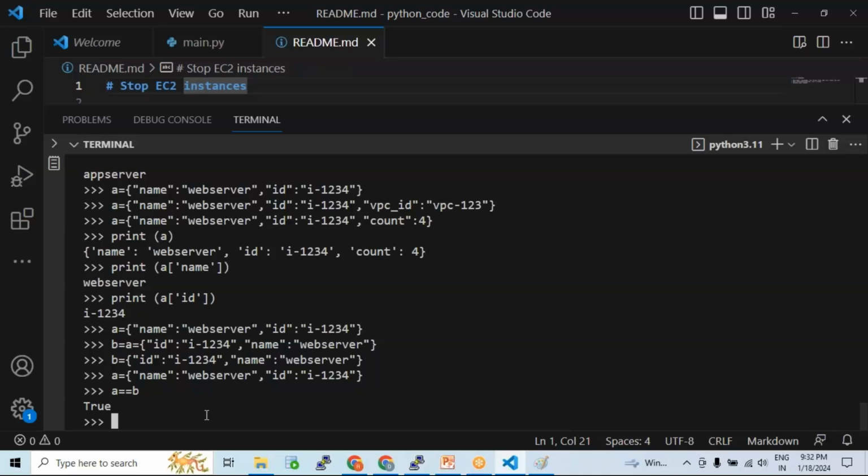Why? It is not following the position number based comparison. Rather, it is following the key based comparison. In the sense, it will check, okay, in the A variable the key name is name. So in the B variable, do I have the same key? If yes, are the values matching or not, right? That's how it is checking the comparison.